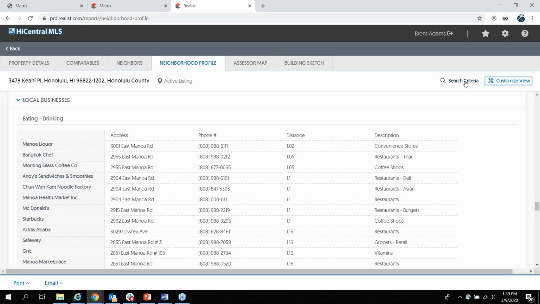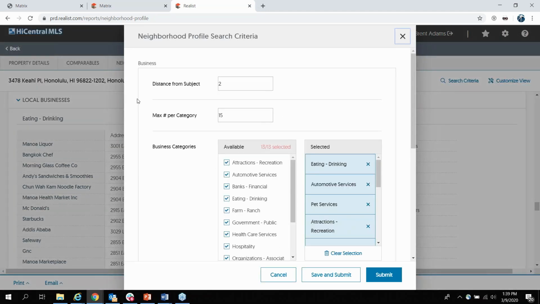Also, you can come up here to the search criteria, and that's how you get to the underlying preferences behind this report. How far out did I ask to find businesses? I asked to go 2 miles, but I also asked to make it only 15 businesses per category. Otherwise, it gets to be a very long list.